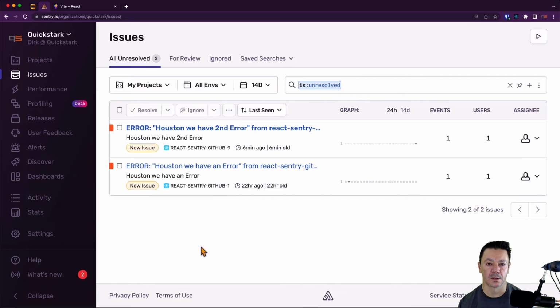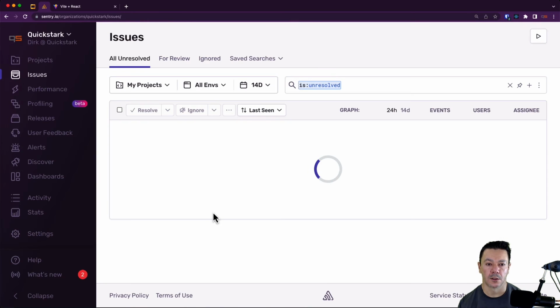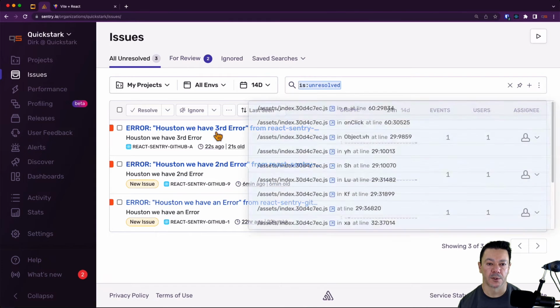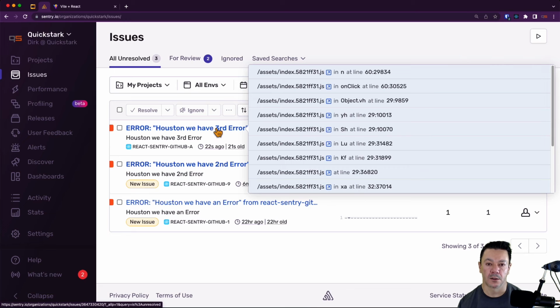Let's see. 2 hours later. Sometimes it takes a while. There we go. And look at that. We don't have anything improved. We still have our minified stack trace. How do we debug this?